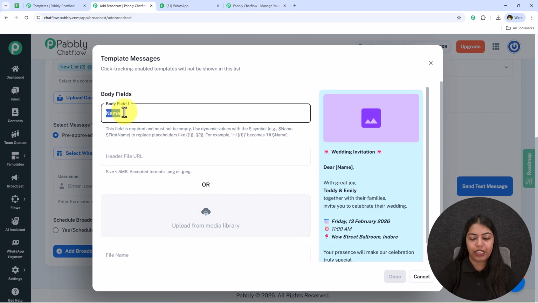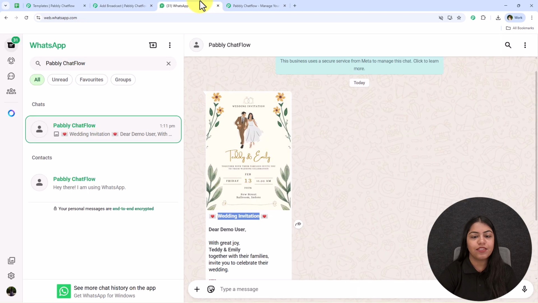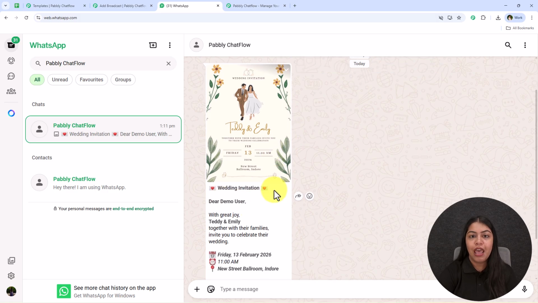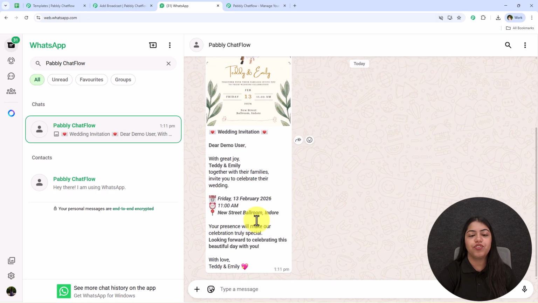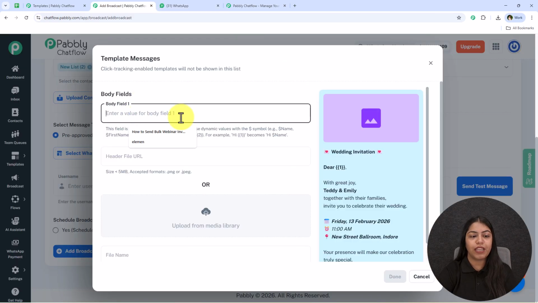Now it is saying body field 1. So what is this body field 1? As you can see, this is 1 in curly brackets, and I want to replace this with the name of the guest every time I send this invitation, because my friend wanted everyone to receive a personalized message. So I'm just going to enter the name of the guest right over here in this body field 1.